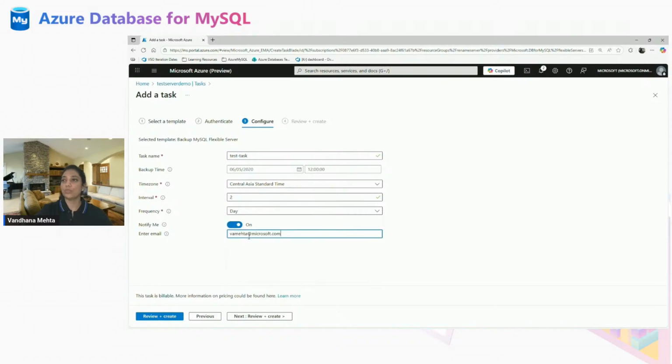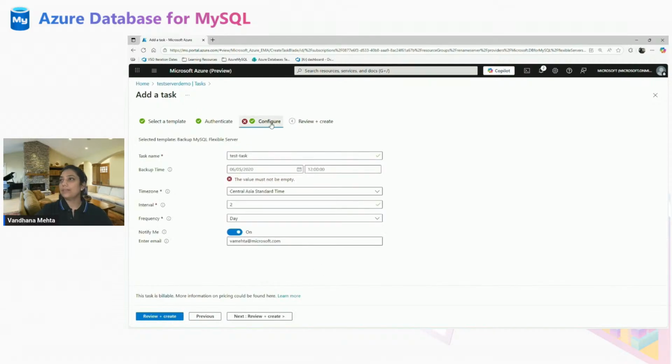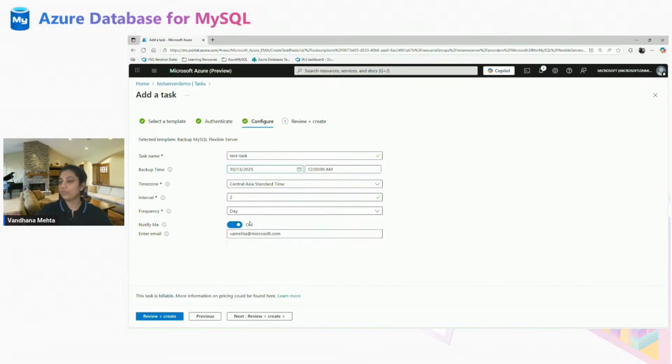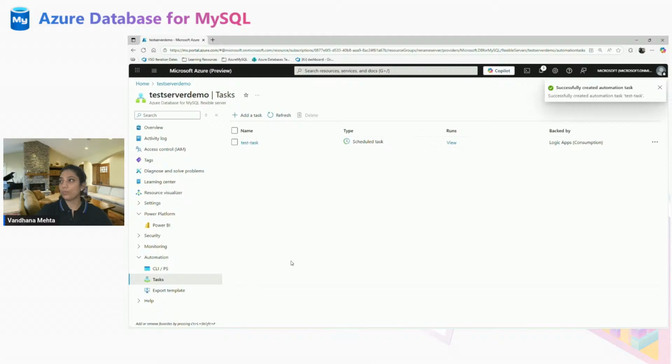You can switch on the notification and the notification will be sent to the entered email. I see that we have to input the backup time, which we did not. Okay, let's fill that in and click on review and create. So this creates a simple lightweight automation task.